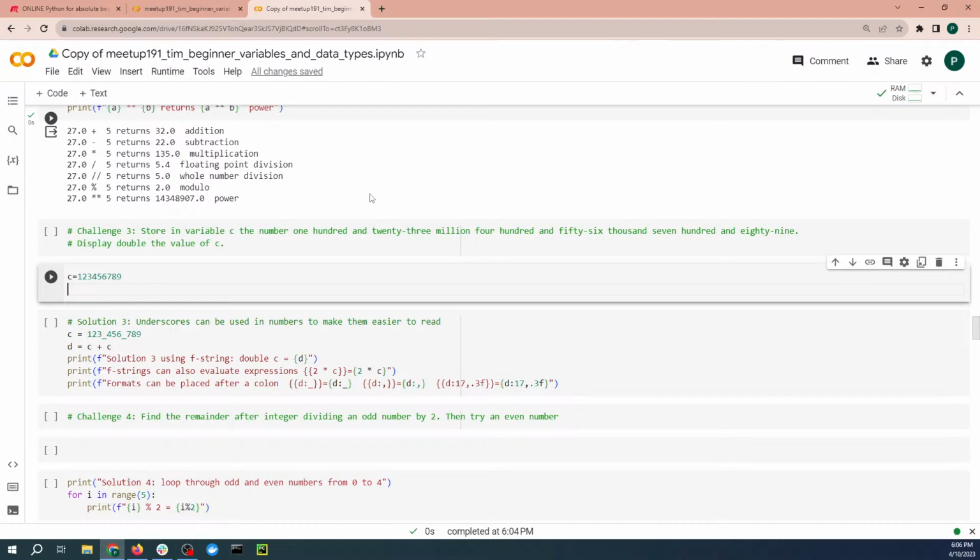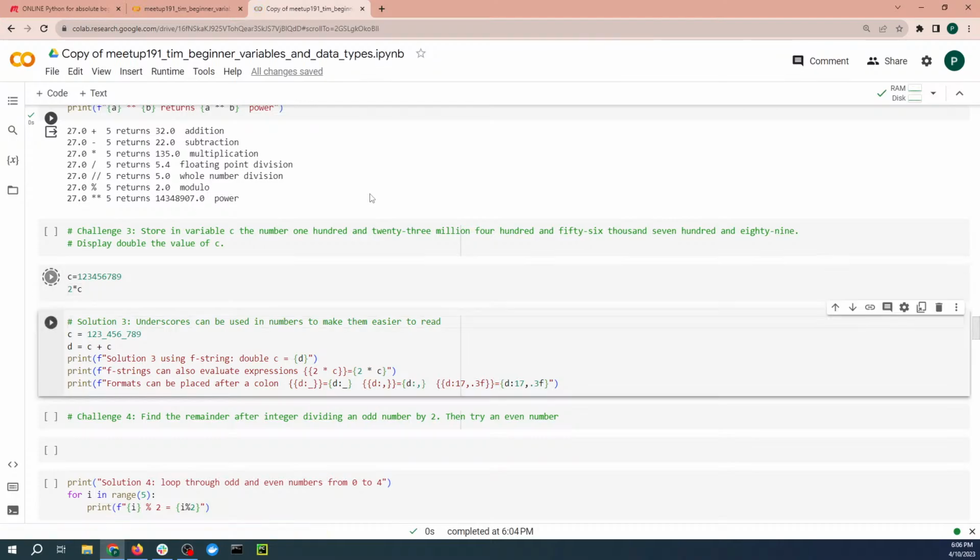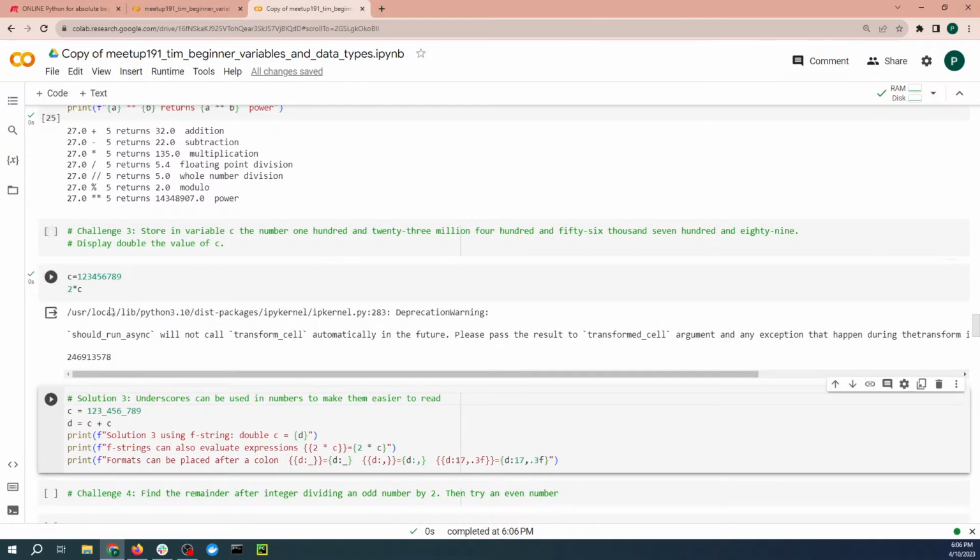And now I want to see what double that is, so 2 times C, and it will calculate it for me. And I'm getting this warning message, and you probably shouldn't get this warning message yourself. I think it's because I did the help on the modules early on. I triggered this deprecation warning that's going to keep coming back at me.